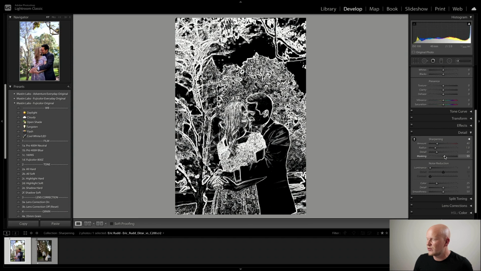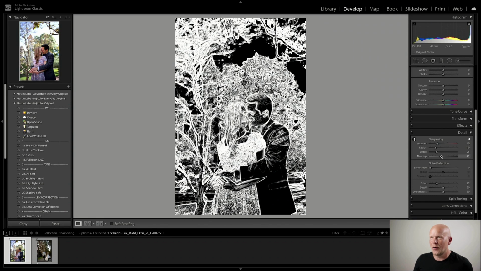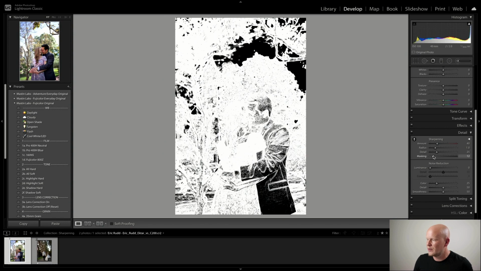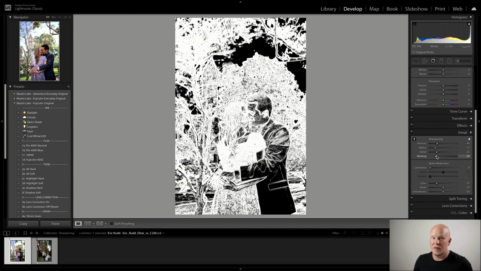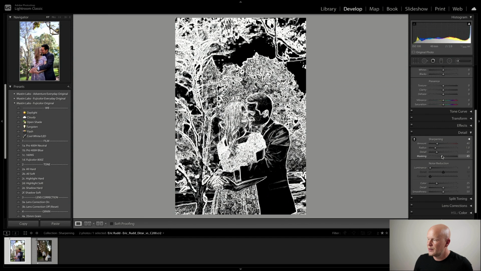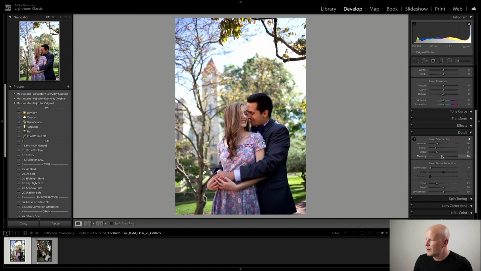So with the Masking slider, I'm now removing parts of the image that are showing up in black that are not going to be sharpened. So as I slide up, I'm now focusing more and more on edge details rather than the detail of the entire image. So if I wanted to sharpen more edge details, I'd slide up the masking to about 40, 50%.